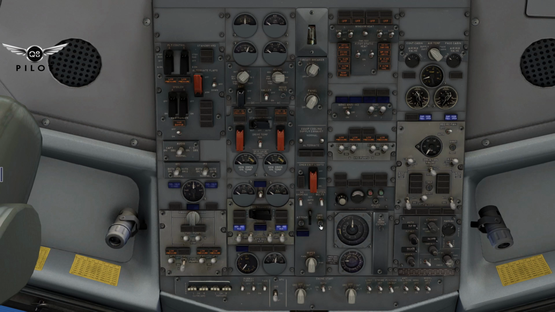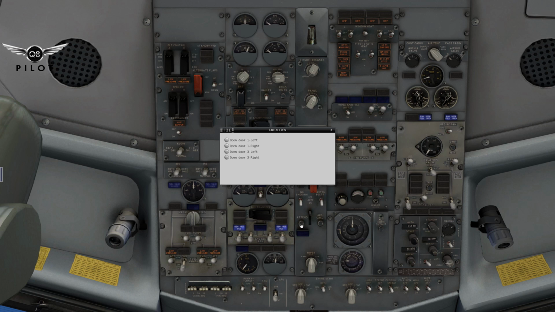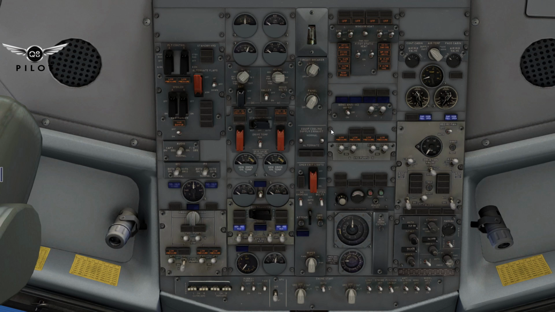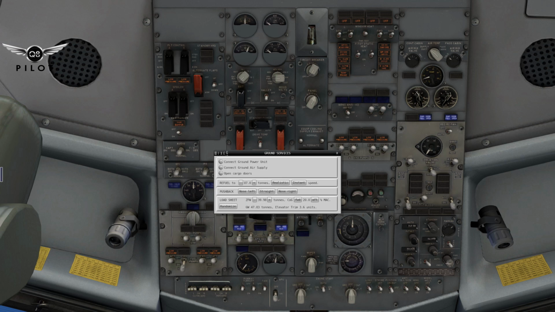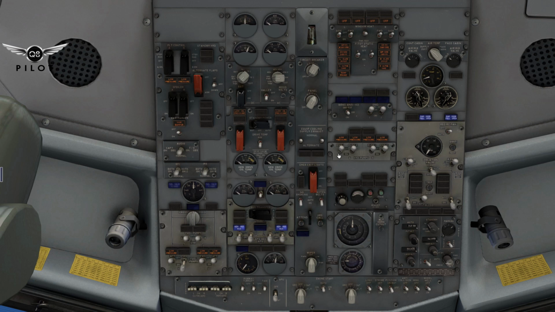Cool feature, if you click on the attendant button, it will open the menu for the doors, which aren't operational yet, but they will be hopefully in the next release. And then you can also call ground services using the ground call, basically.